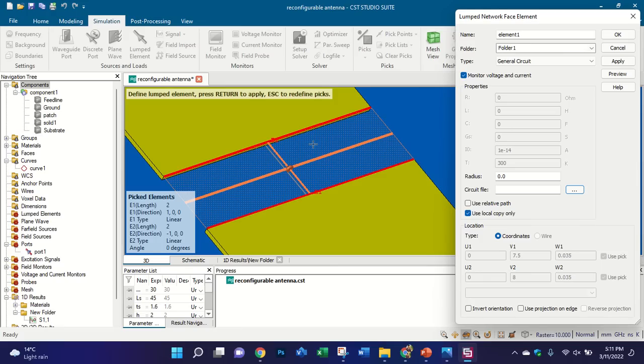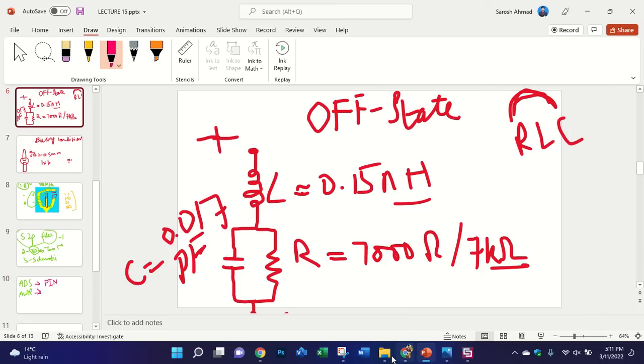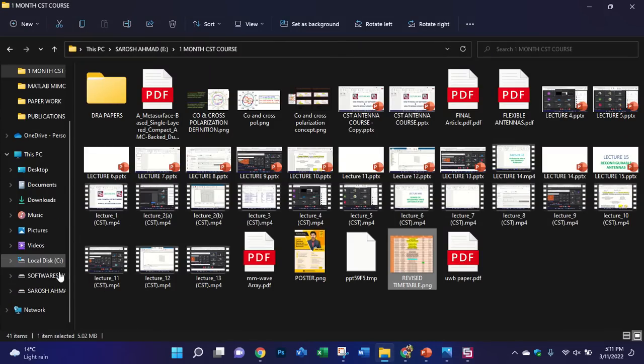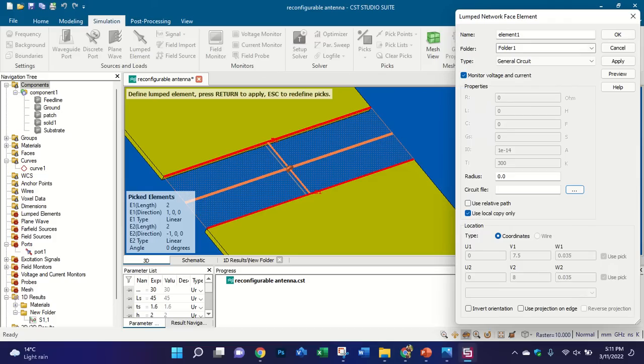For the value, when you go to the data sheet, you will find many options. Let me show you one here. Can I change the value of the pin diode in CST or ADS? No, you cannot modify it. If you import any circuit file, you cannot modify or edit the values of the lumped elements.